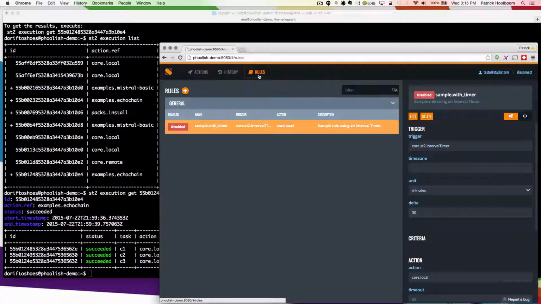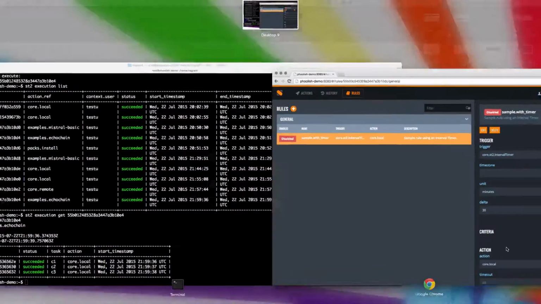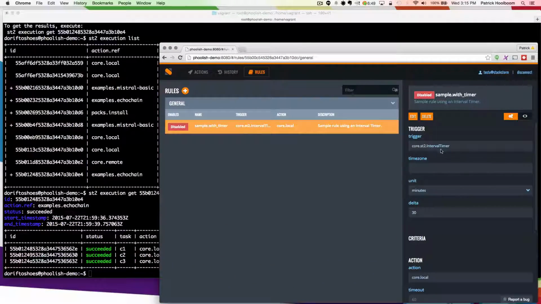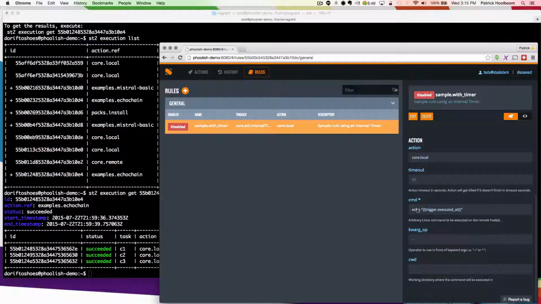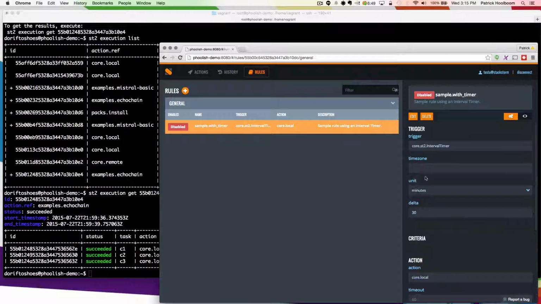Also through the UI, we have the rules. If we go over to the rules tab here, we can see that sample rule that I showed you through the CLI. And right now it happens to be disabled. We look over here on the right, and we'll see all of the information that we saw when we did the rule get: the trigger type and the units and the delta and things like that, as well as the action that gets run and any parameters for that action.